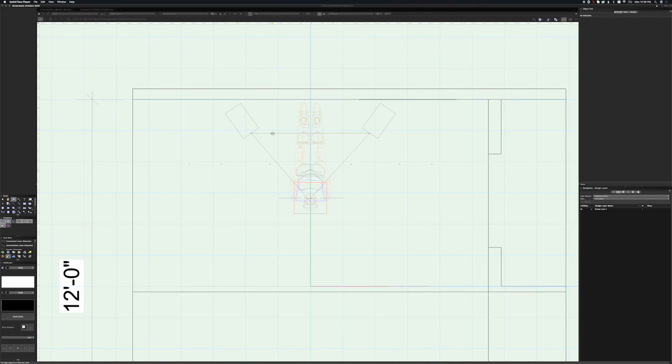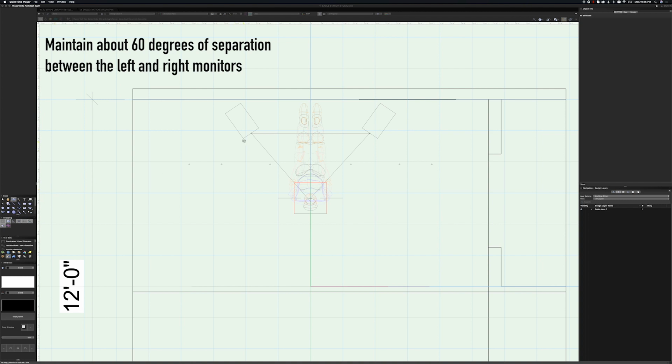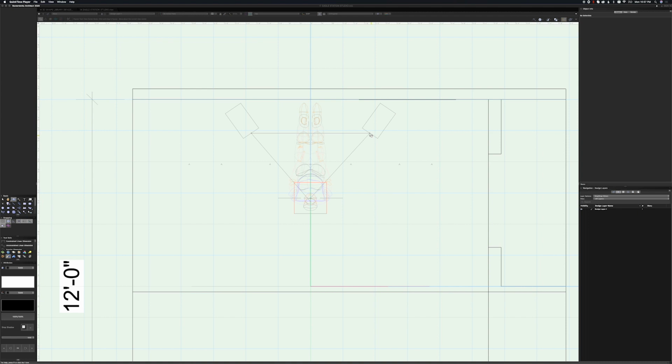So when it comes to how far apart you should place your speakers, the general consensus is to maintain a 60-degree angular separation between your left and the right monitor, essentially forming an equilateral triangle between you and both the monitors. The farther apart you have your speakers, the more stereo width you're going to have, which might be desirable, but you are going to deteriorate more of the center phantom image. So just be wary of that. And of course, the closer in you bring your speakers, the less stereo width you have, but your mono image is going to be tighter.